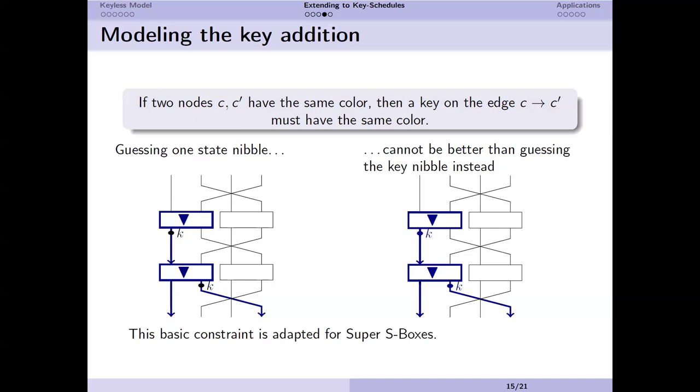Whenever I have a key nibble on an edge, and I have the two cells, two nodes that are related to the same color, then it must be of the same color as well. And we just put these constraints, and the model is going to find us an acceptable coloring for the key nibbles. This is a basic constraint. It has to be adapted for the case of super S boxes. I'm not going to enter all these details.